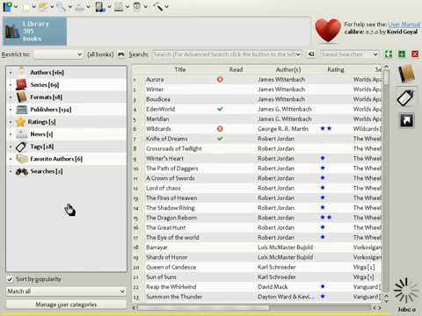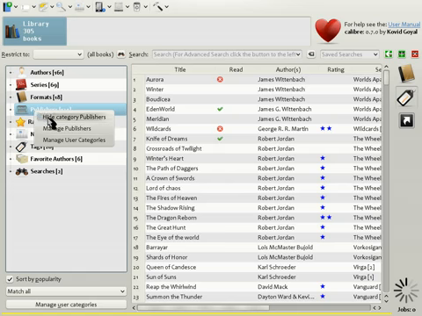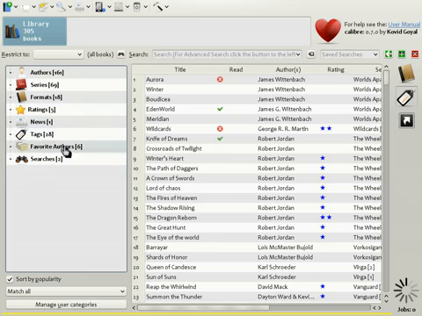Just as in the book list, you could hide columns by right-clicking on them, in the tag browser, you can hide categories by right-clicking on them. So here I choose to hide the category Publishers.